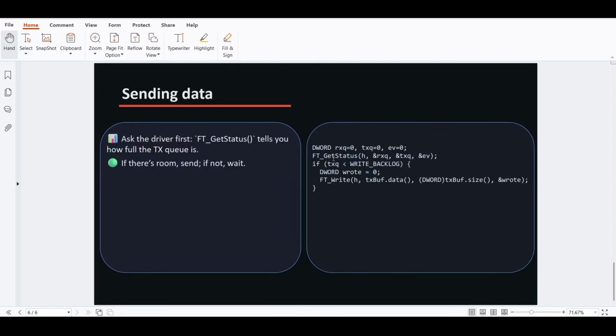Here it doesn't have queue in it. It just has getAStatus that can give us RX, TX queue information. And basically by doing that, if we want to send data, we first poll. We make sure that the amount of TX data in the buffer that is waiting to be sent is less than the amount of this write backlog variable, and then we send data. This is because we don't want to make the buffer overcrowded. We don't want to overflow the TX buffer.